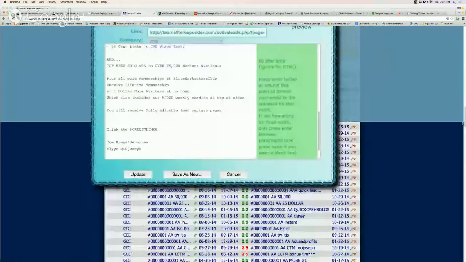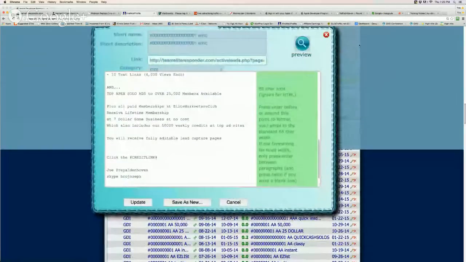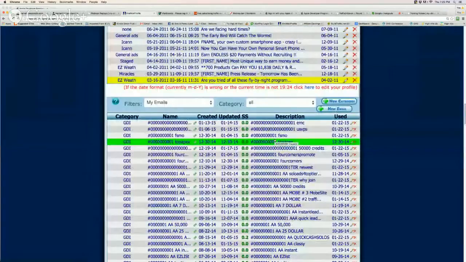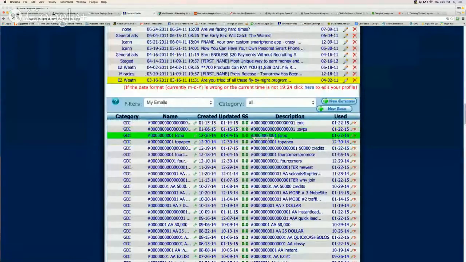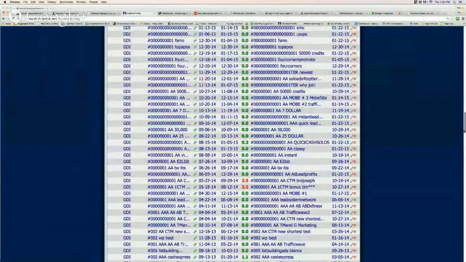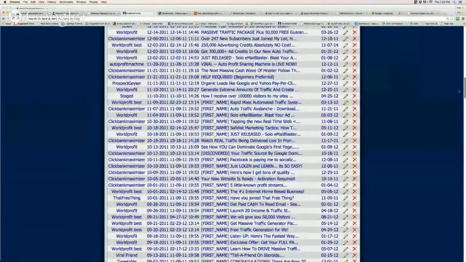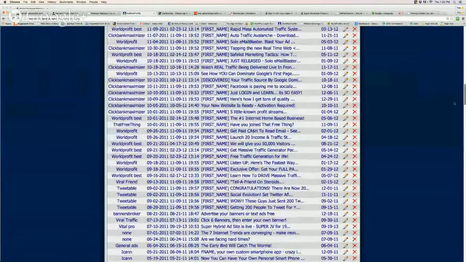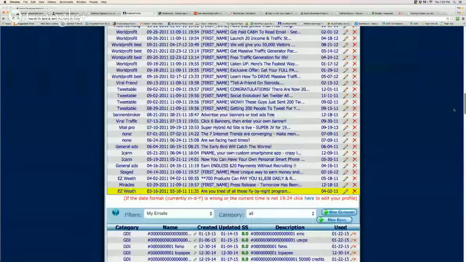Make whatever changes you want and just hit update. And so what I do is I give them numbers. I'll show you why I do this. If you see these numbers with all these zeros in there, with all these emails I got, I want to know which ones are the ones I want to use. So I give them a number, and based on that number is how they pop up.